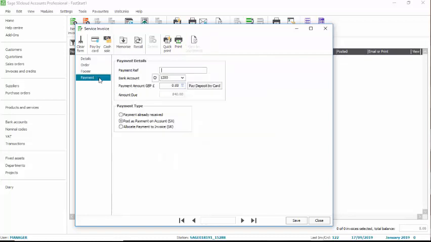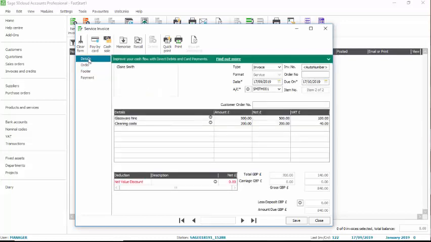Lastly, I've got the payment tab. And if the customer has provided me payment in advance, perhaps for a deposit towards what they're ordering, I can record that in here. So the reference, the bank account it went into, the amount, and whether it's already received, whether I need to post it here as a payment or account, or whether I want to allocate it directly to this invoice as a sales receipt. So that is how you can fill out the invoicing screen.